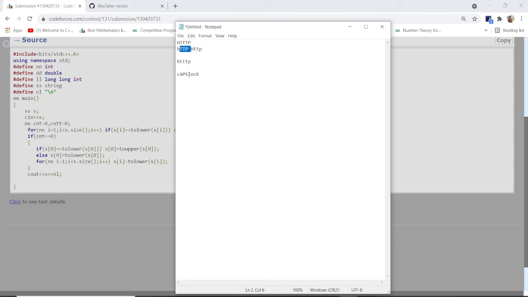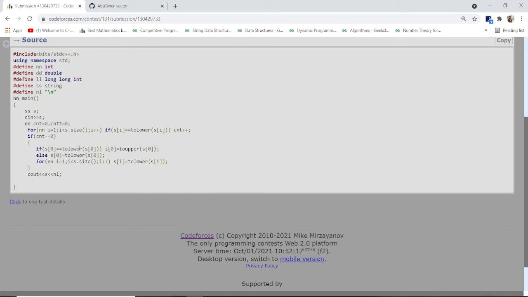But if there is any lowercase, in this case the CNT value is not 0 here, right? If the CNT value is not 0, then it is not a caps lock string, and then we cannot change it. But if the CNT value is 0, that means it is a caps lock string. That is why we change the first value here. If the first value is lowercase, then we make it uppercase. Otherwise we make it lowercase, and after that we make all the other characters lowercase. I hope you guys get the point.